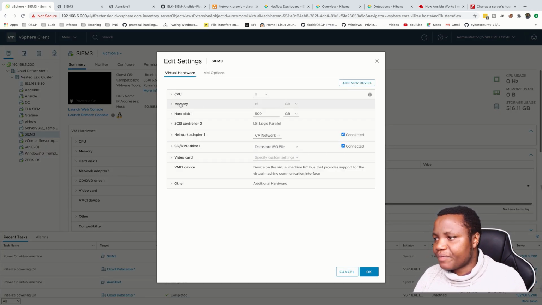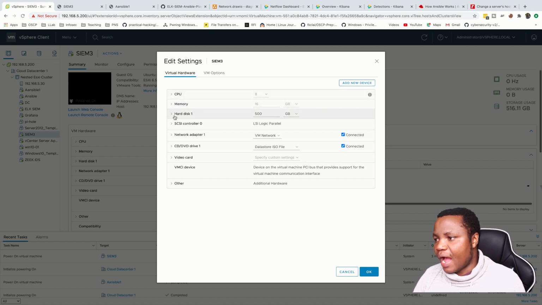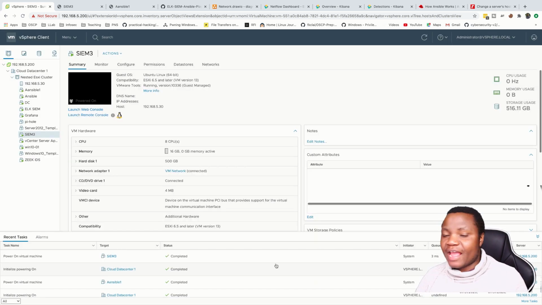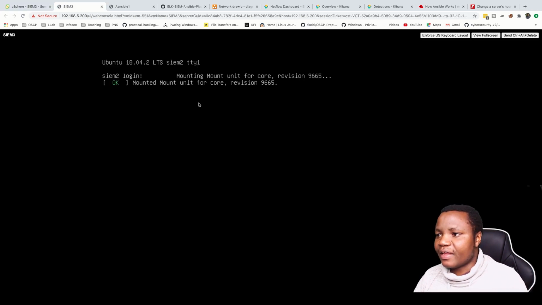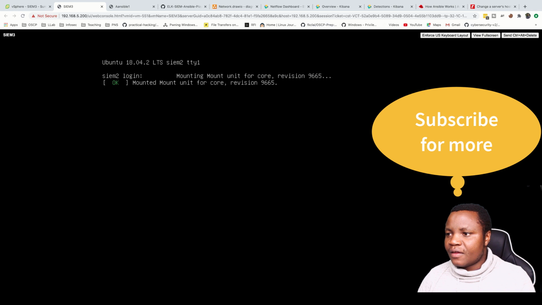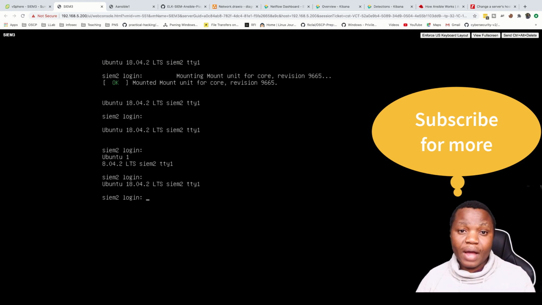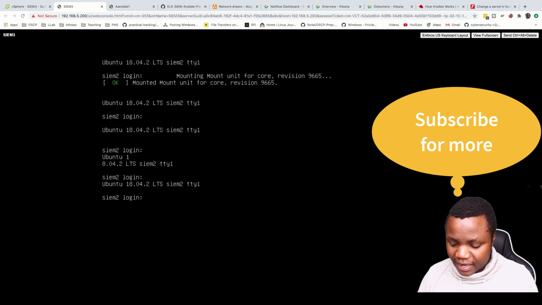Here it is: memory, 16 gigs; CPU, I gave it 8 CPUs; my hard disk is 500 gigs of not solid state. I'm connected to one network adapter. Ideally, you want to connect this to two, but I have one for now. So my SIEM solution is loading up. There it is. It's my Ubuntu 18.04. I suggest you update this to the latest version of Ubuntu. It should work. So let's sign in.